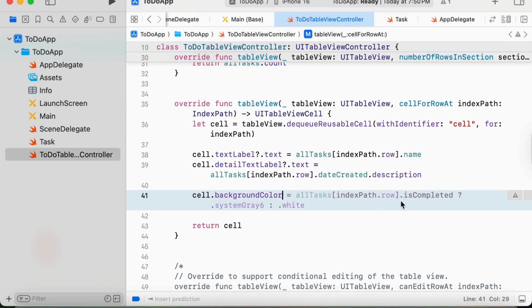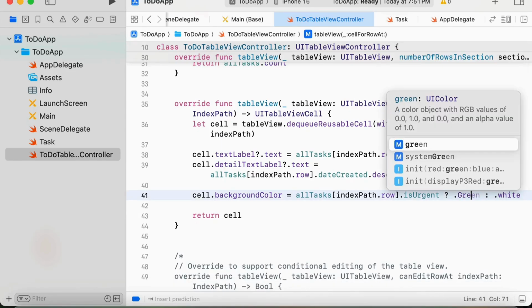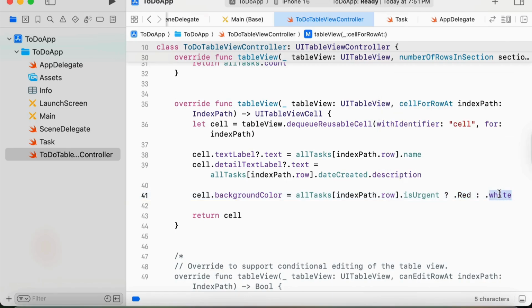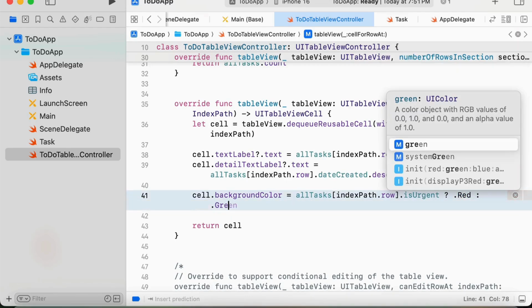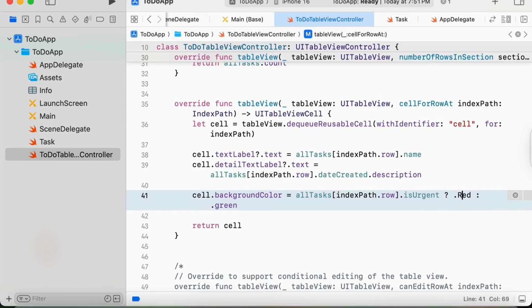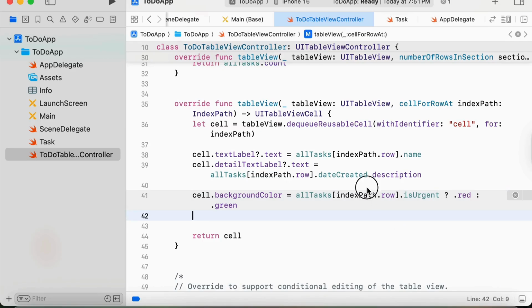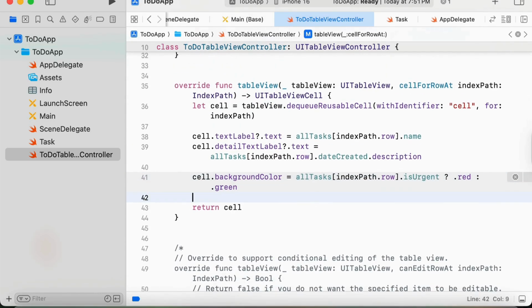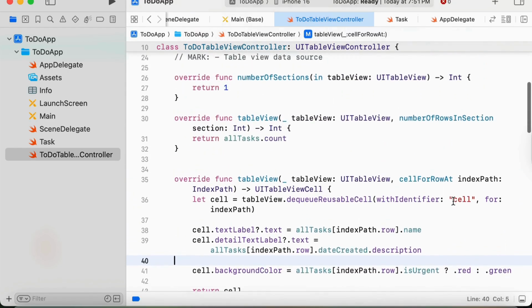So I need it to be based on isUrgent. If this is true, it's going to be red. And if it is not urgent, I need it to be green. This is also supposed to be lowercase. There we go. This is backgroundColor: isUrgent, red or green. That's good so far. All right, perfect.